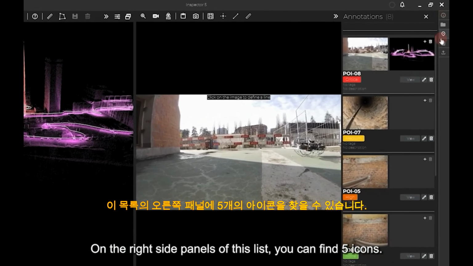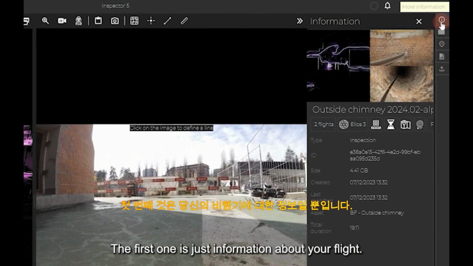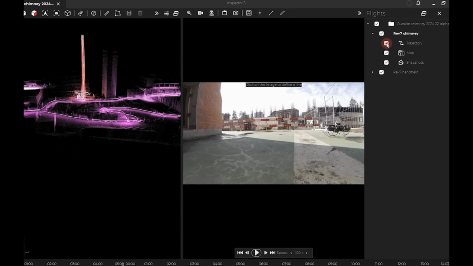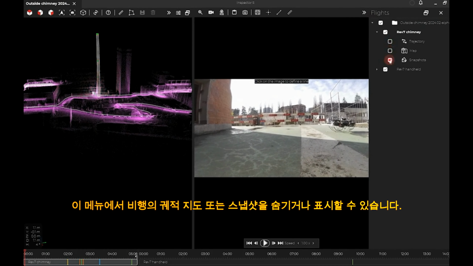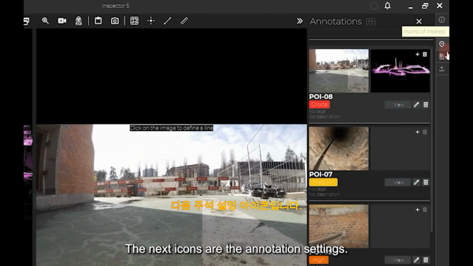On the right side panels of this list, you can find 5 icons. The first one is just information about your flight. The second one shows your folder hierarchy. In this menu, you can hide or show the trajectory, map, or snapshots of your flights. The next icons are the annotation settings.